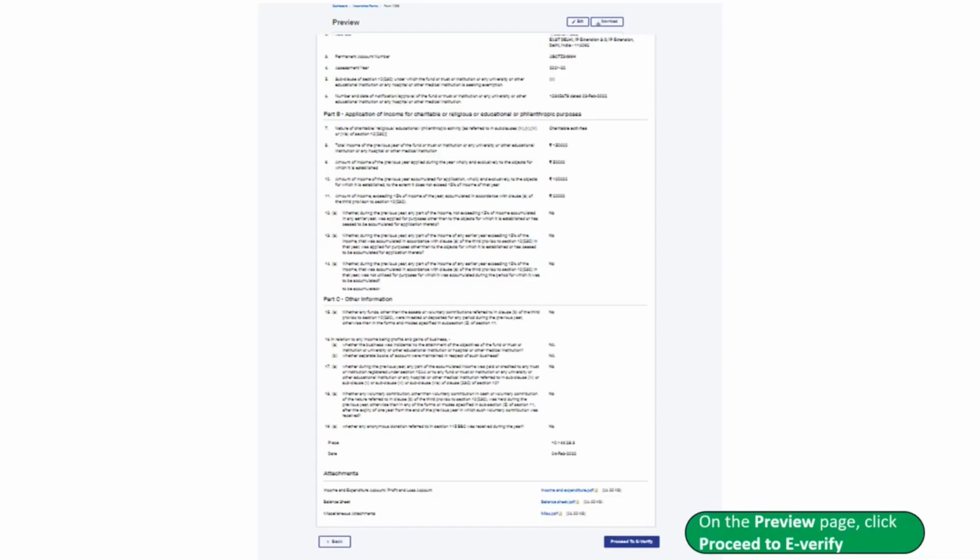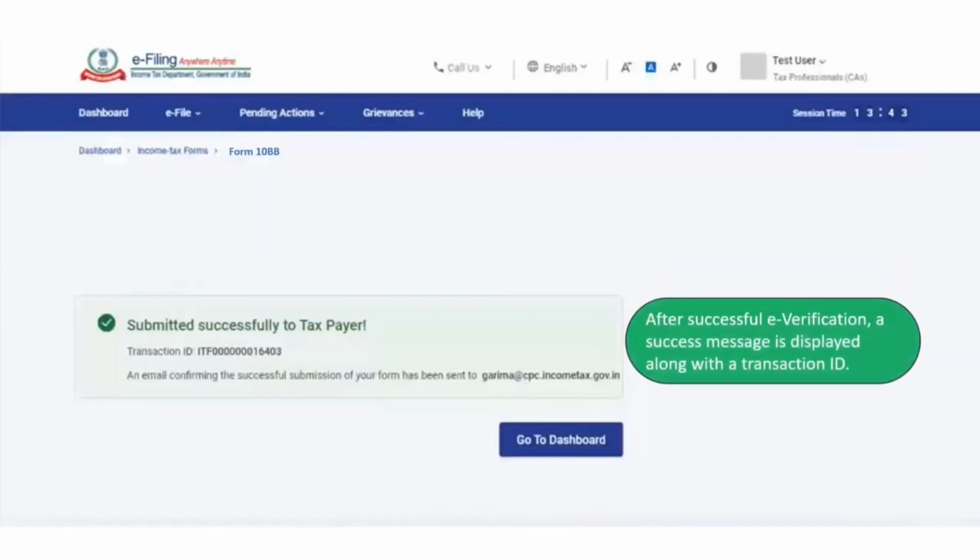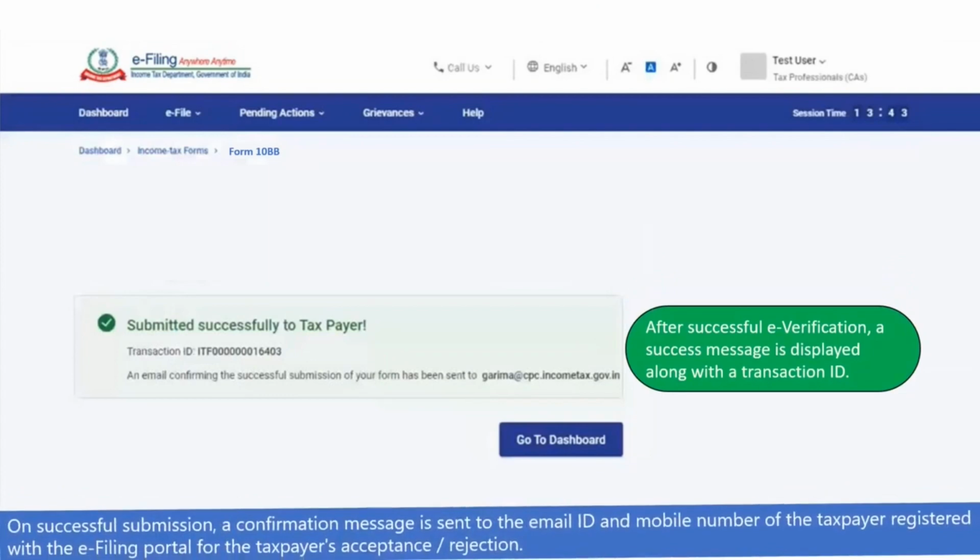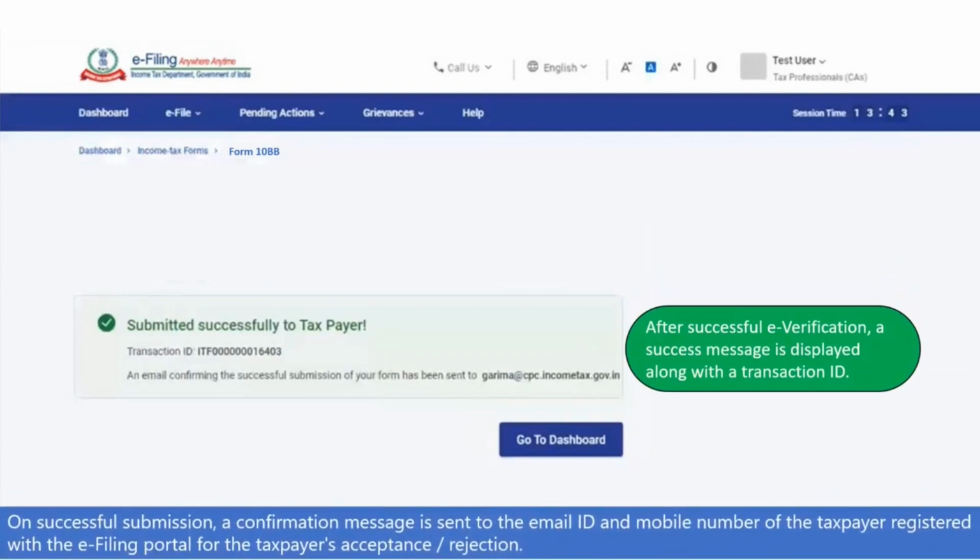On the preview page, click Proceed to e-verify, click Yes to confirm. After successful e-verification, a success message is displayed along with the transaction ID. On successful submission, a confirmation message is sent to the email ID and mobile number of the taxpayer registered with the e-filing portal for taxpayer's acceptance or rejection.